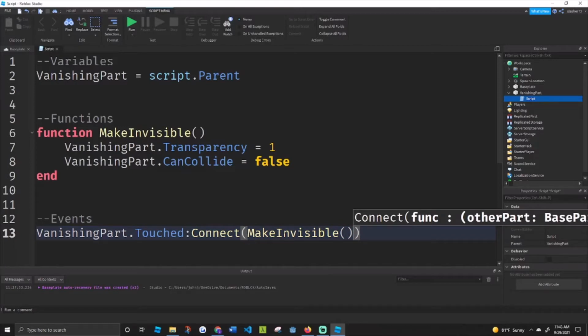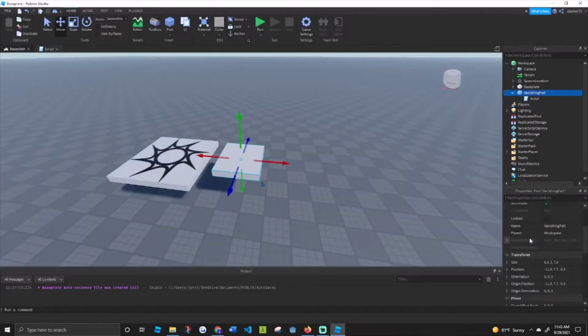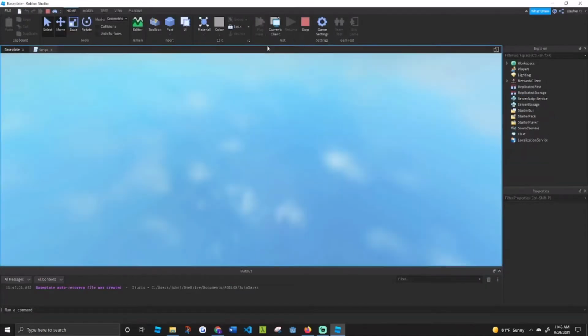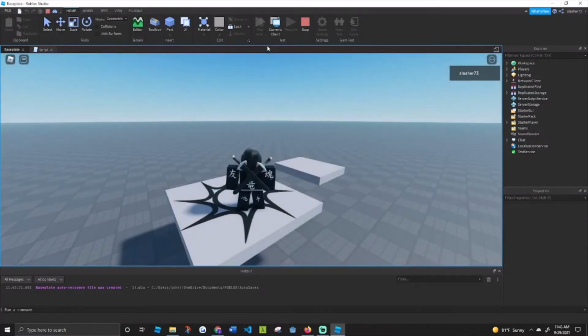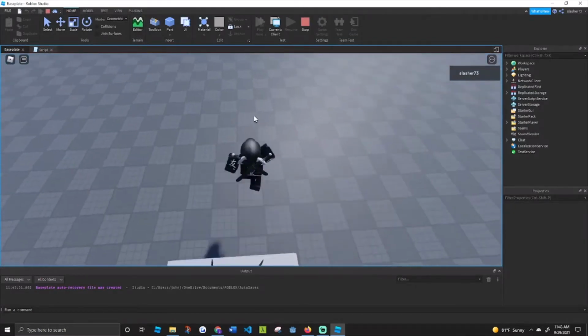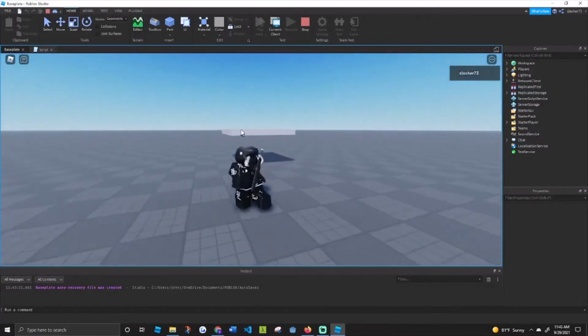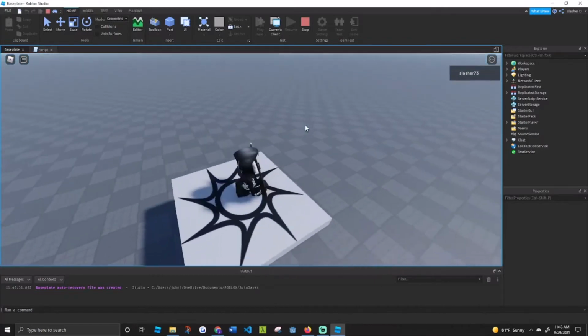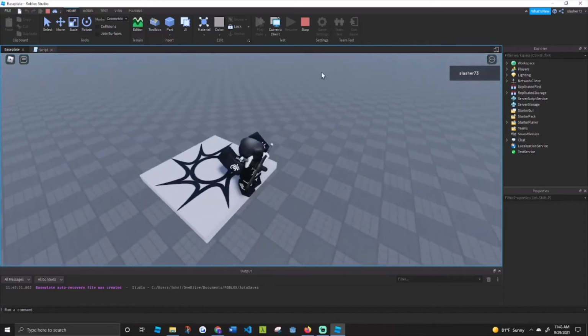Because then the function is going to return void, and so we're basically connecting void. We just want to connect to the name of the function. And so now, okay, let me anchor this. Okay, if I step on this, it vanishes only when it's touched. But it doesn't come back though. So maybe after a few seconds I want this to come back.